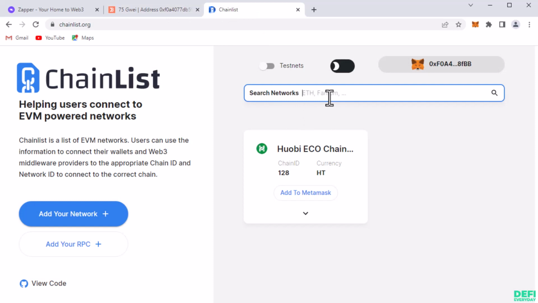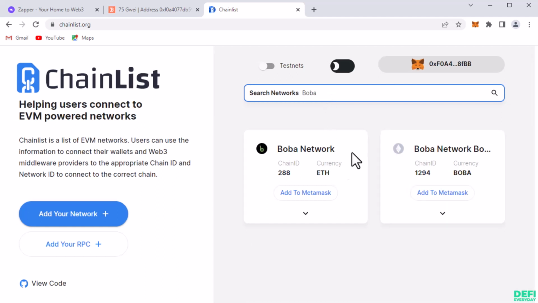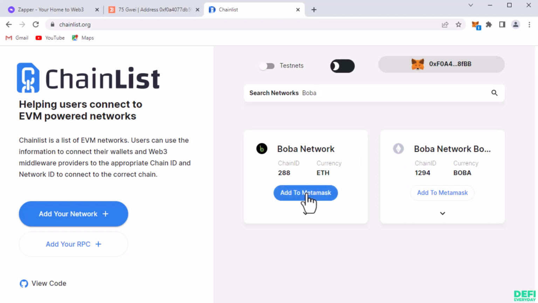Boba network. Yes, here is our Boba network. It seems like Boba supports two chains. So let's add the first one. I think it's the default network. Yes, here is the logo for Boba, and this one does not have any logo. Seems like this is the default logo for Ethereum. So let's add the one with the valid logo.